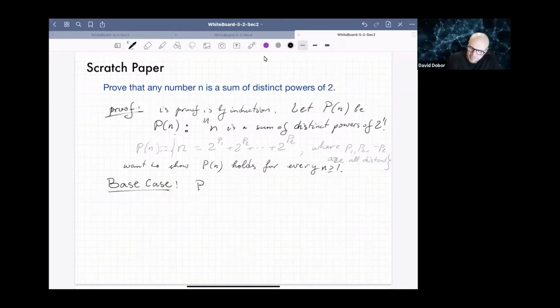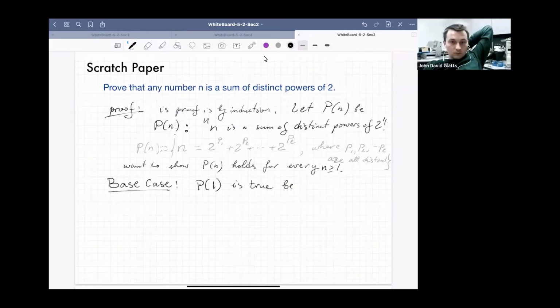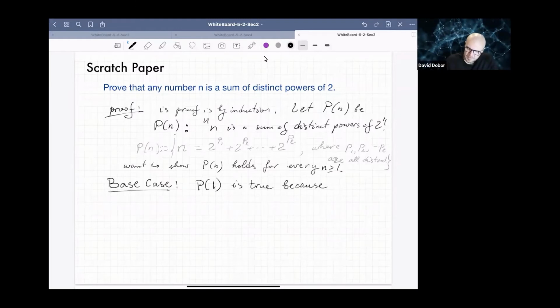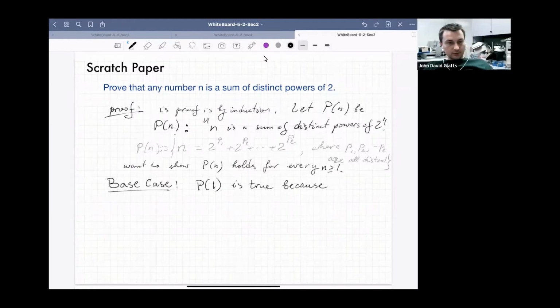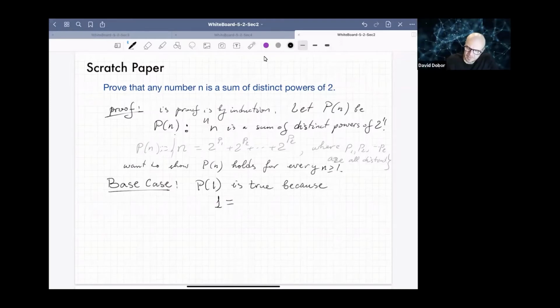Is P of 1 true? That's exactly right. Yep, just 2 to the 0, because 1 is a sum of powers of 2. Which powers of 2? This power of 2. There's one term in the sum. It's 2 to the 0th. So that checks out. Inductive step. What's in the inductive step?